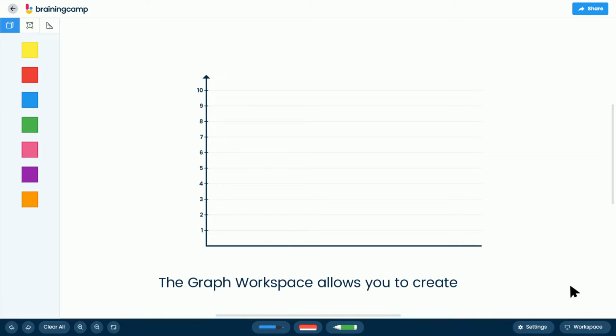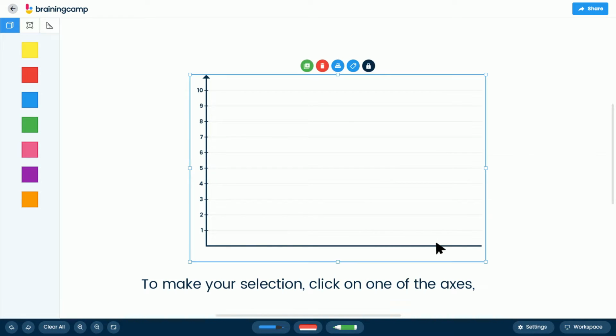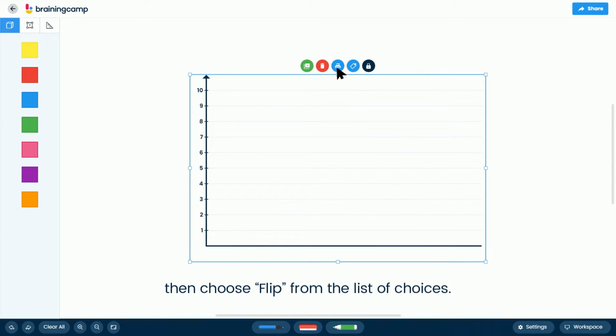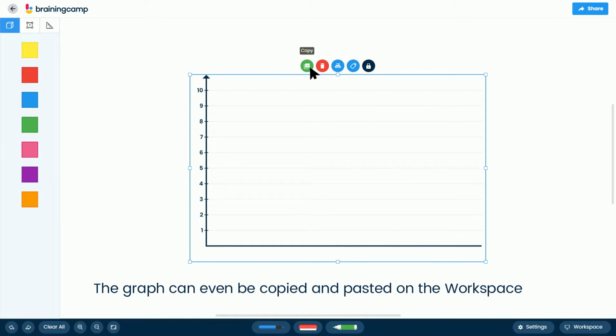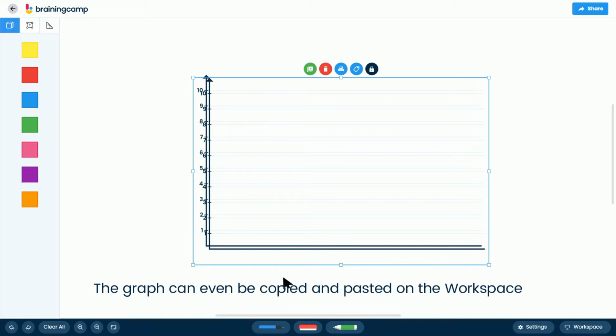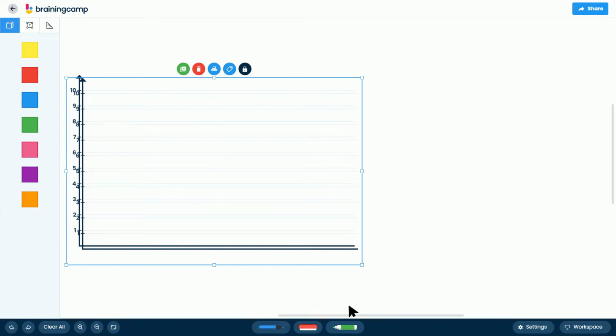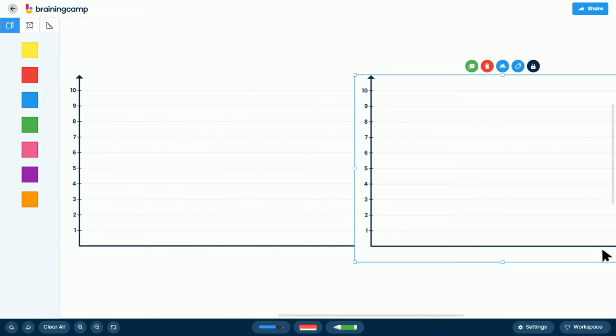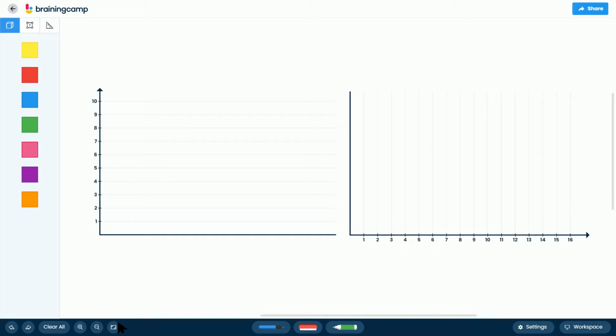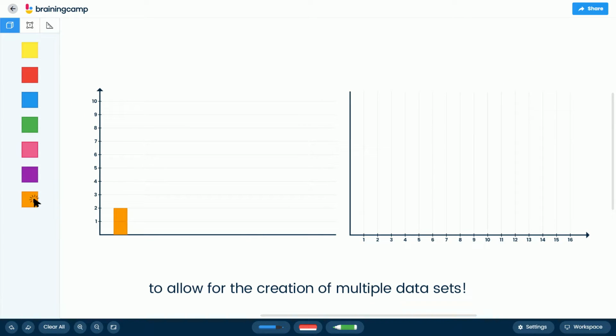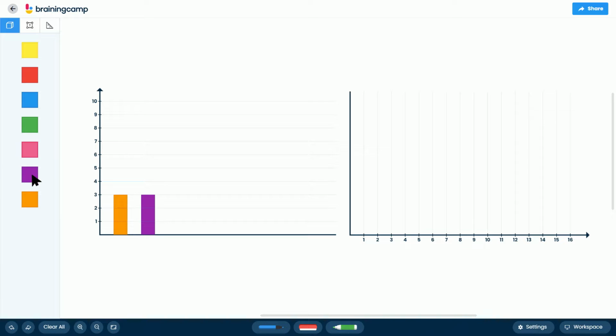The Graph workspace allows you to create a vertical bar graph or a horizontal bar graph. To make your selection, click on one of the axes, then choose Flip from the list of choices. The graph can even be copied and pasted on the workspace to allow for the creation of multiple datasets.